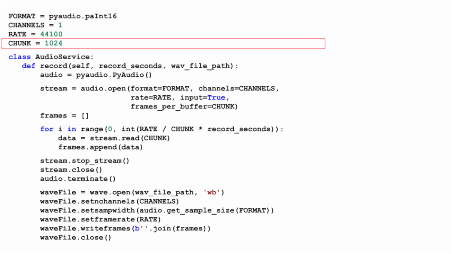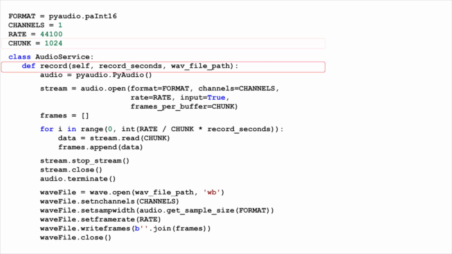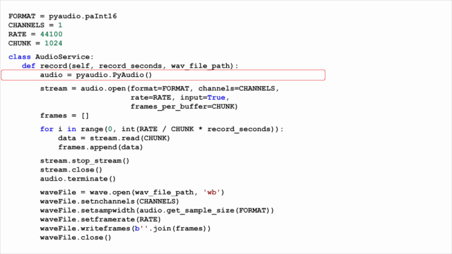Chunk. This is the number of frames stored in the buffer during each read from the audio stream, set to 1024 here. Smaller chunk sizes result in lower latency, but may increase processing overhead. Within our audio service class, the record method encapsulates the audio recording logic. We start by creating a PyAudio instance, our gateway to managing audio streams. This step sets the stage for everything that follows.